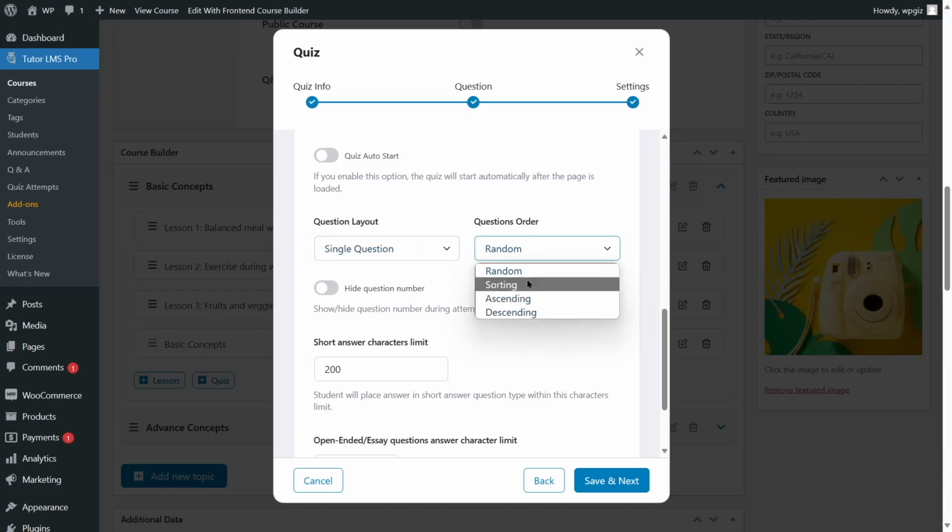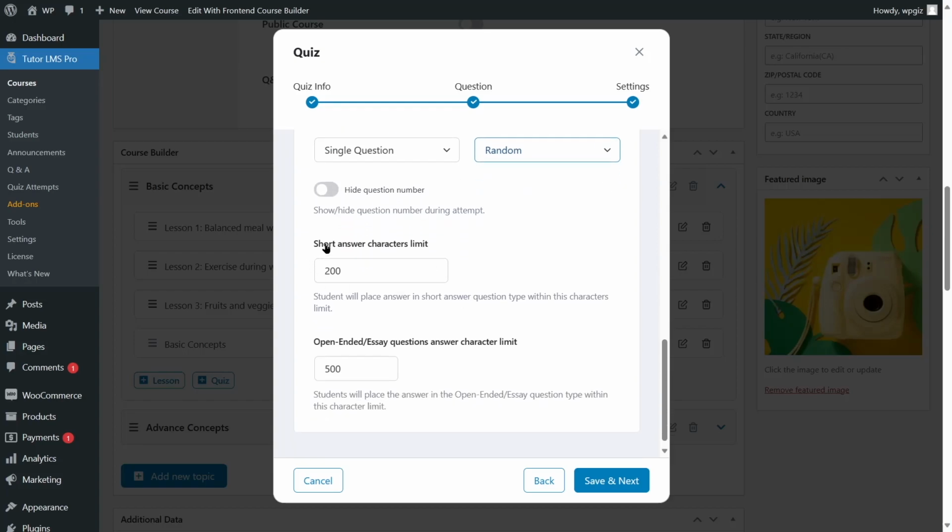And the question order, you can randomize it, you can sort it, ascending, descending, or whatever. I'm going to select it random, and the questions are going to come in random. And hide question number. You can also hide the question number. And the short answer character limit, it's 200. So let's increase it to 500. And the essay, let's say 800. Okay. So now let's save and next.